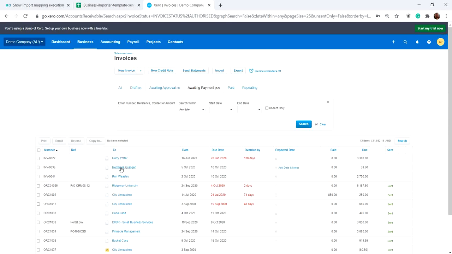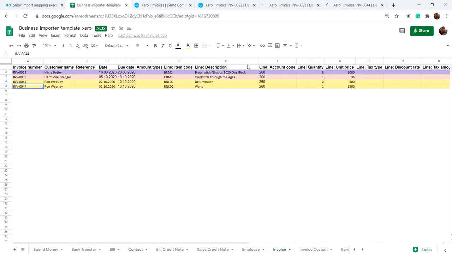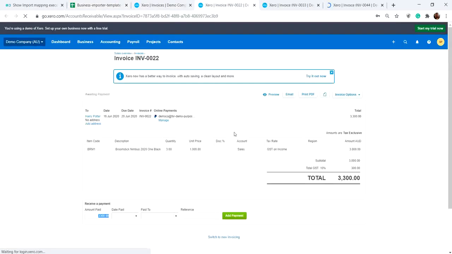I see that the customers are correct, and I can just open these 3 invoices to check how data was imported, how correctly it was imported, and compare it to my file. So I'm opening the first invoice, and here it is. Everything, quantity, unit price, everything that I stated in my file is in here.